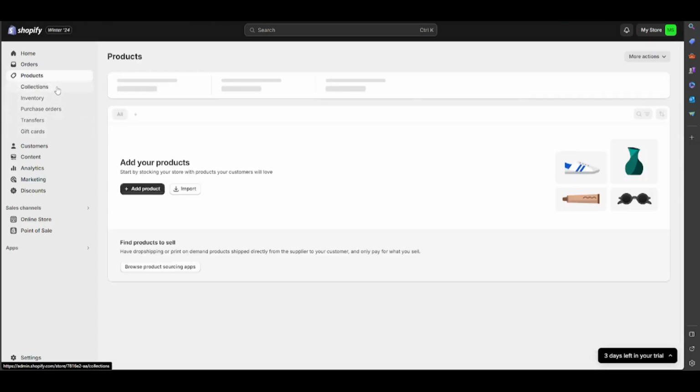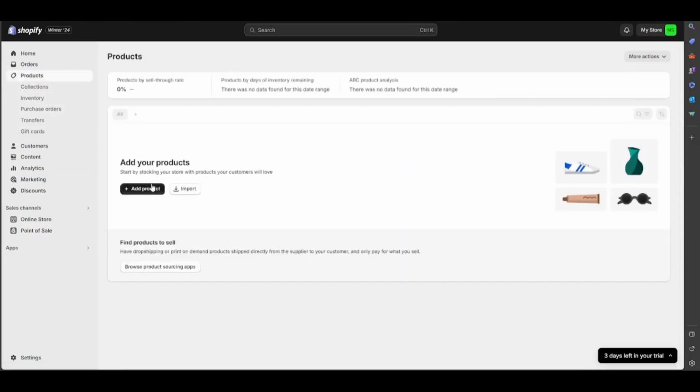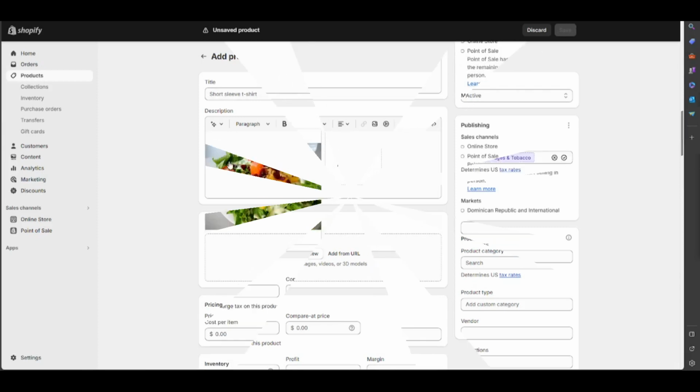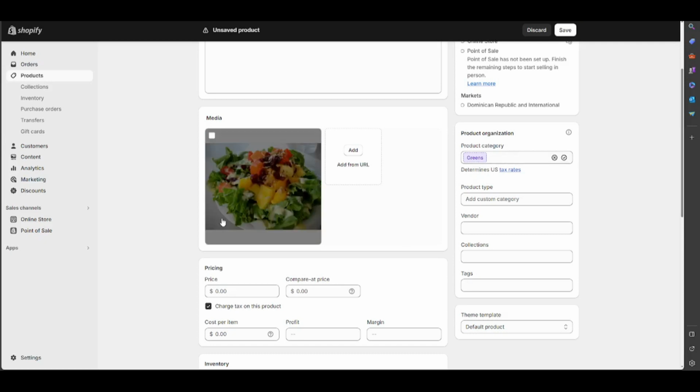Here, the first thing is to select one theme, and that's it, the name. For example, in my case, it's a salad. I put salad. Here, I upload the image, it's basically a salad from Google. For example, the product category, it's automatically searched by AI. You know, it's greens, because it's green, maybe for the colors.